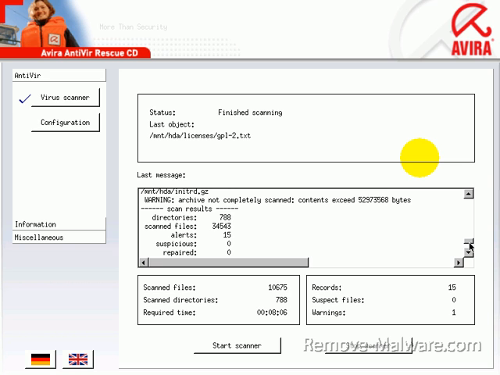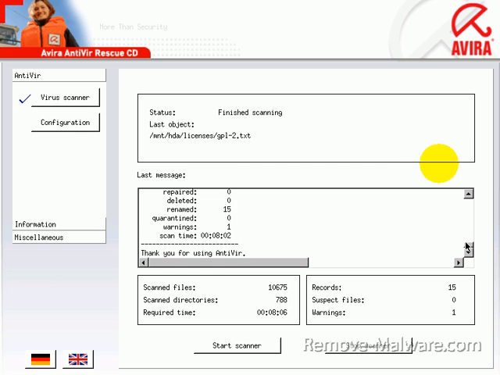It's okay. 1 archive was not scanned. I don't really care. I usually don't ever scan archives anyway. So hopefully this is enough to get the system back to where I can sort of use it. So right away, I'm just going to go ahead and restart.